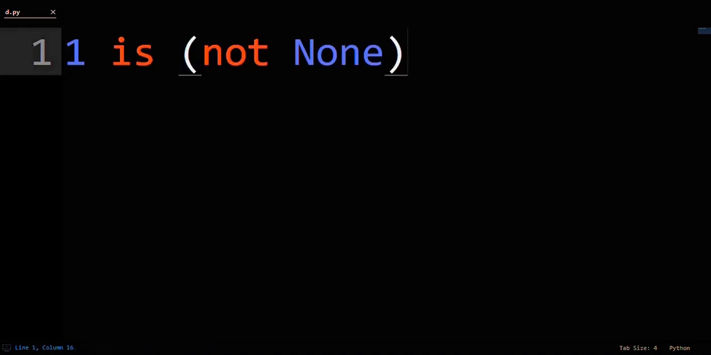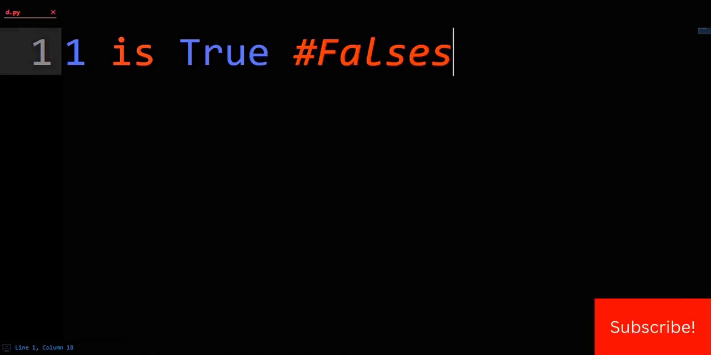One is parentheses not None throws a surprise wrinkle in there. Is not is one single operator that works a certain way. Evaluating the not separately works differently. Here, the not converts the None to a boolean, which will be false, then flips that boolean and results in true. You're left with one is true, one and true are not identical, so false is returned. If you learn nothing else, be wary of parentheses because they can change what a line of code does.